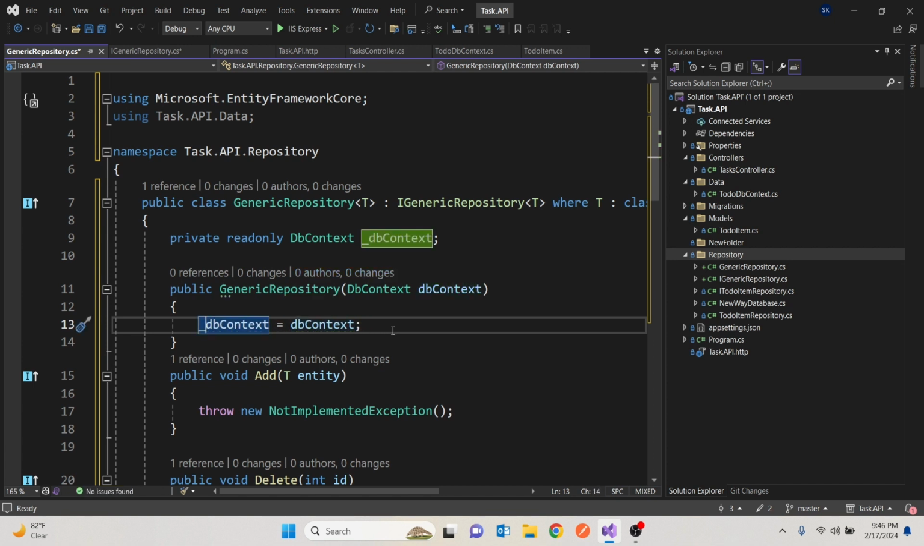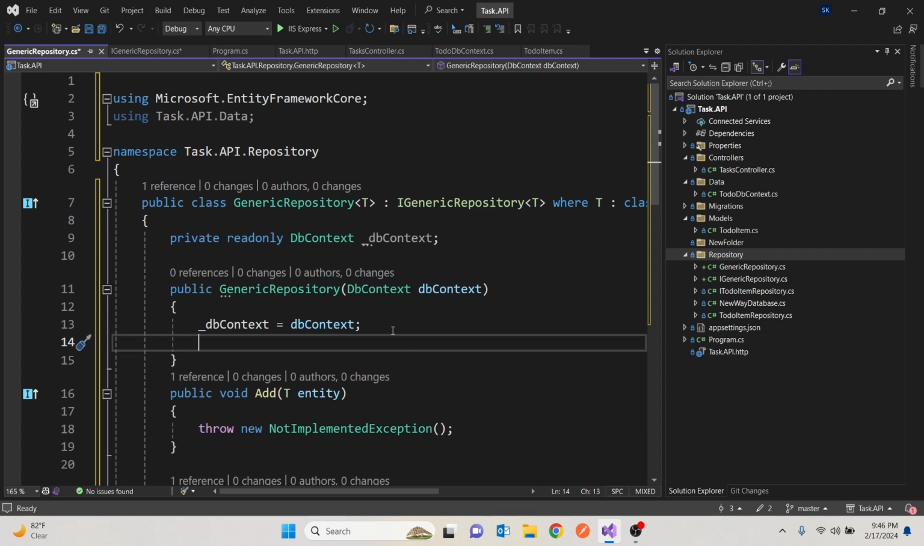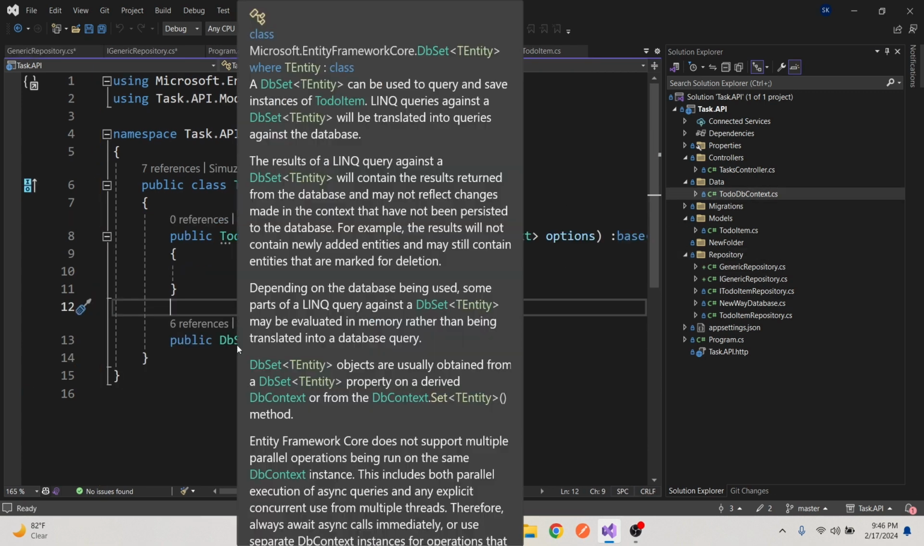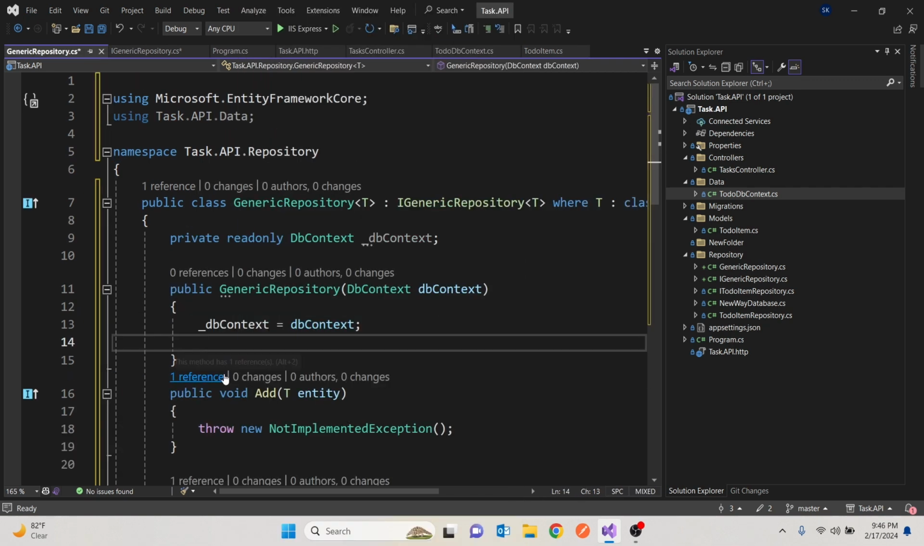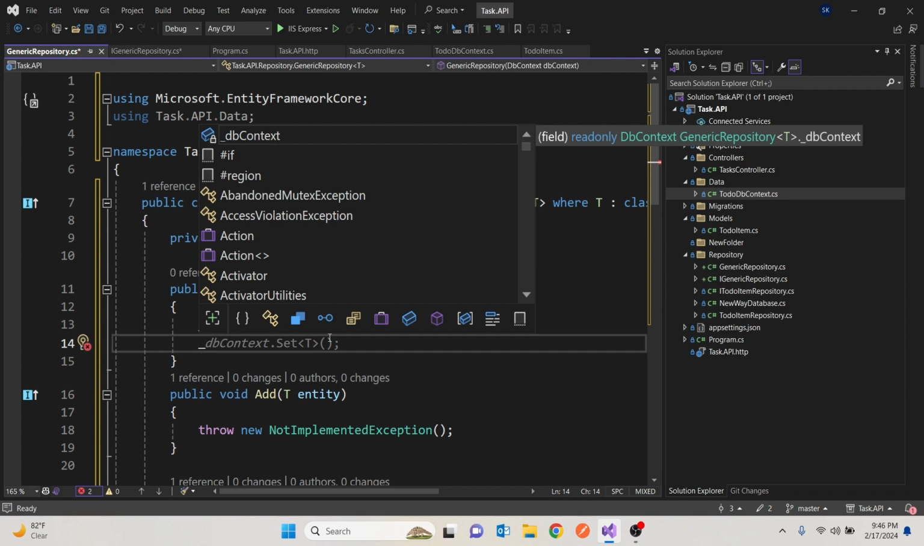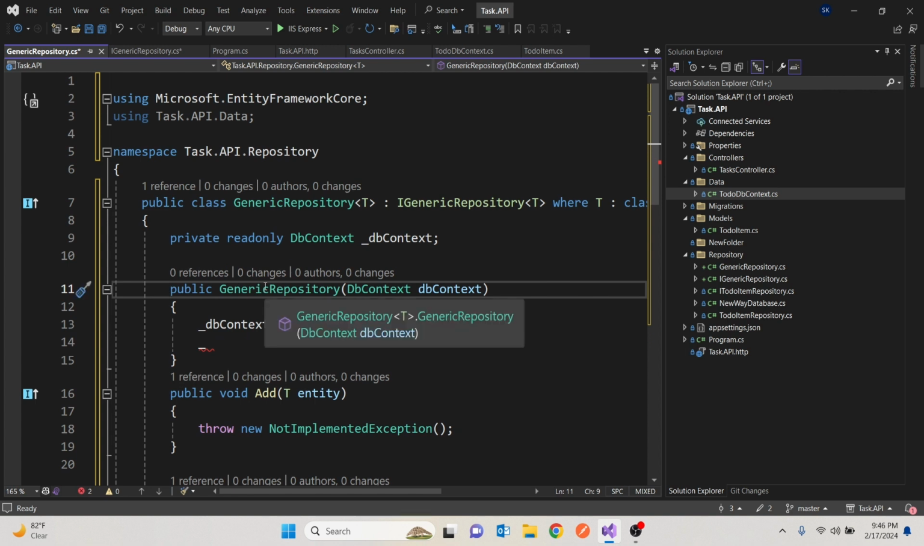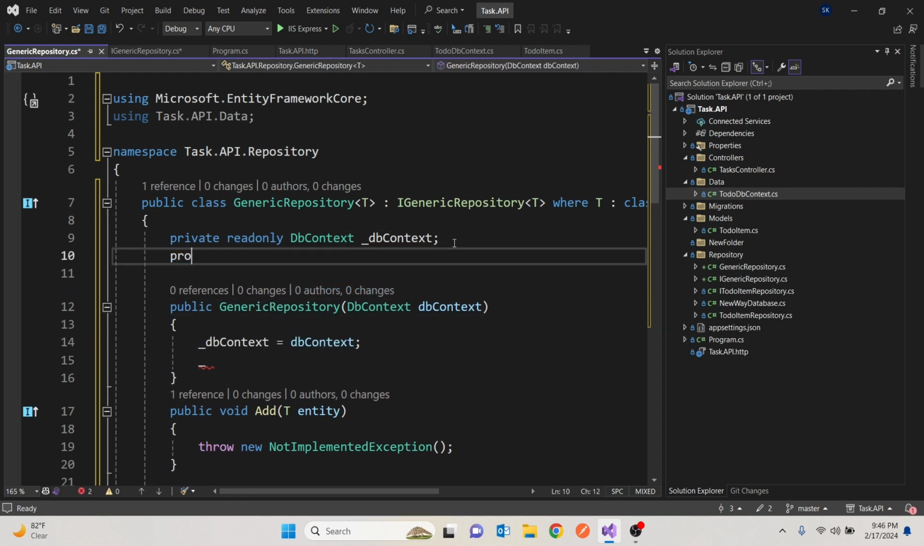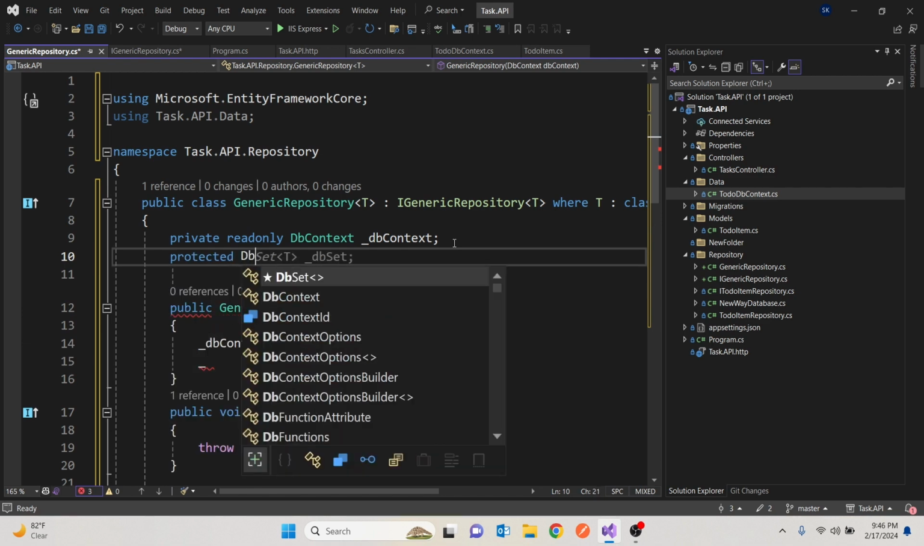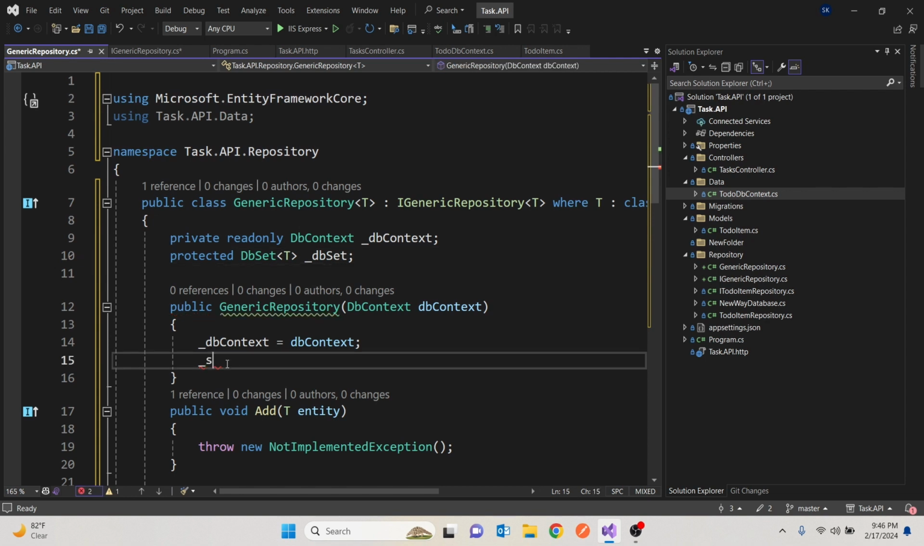There's also something that we would want to do. That is to have access to the tables. And remember, in our context, we have what we call a DB set. So we also need to have a DB set that will enable us to have access to that. So we're going to have a DB set. But before we do that, let's bring it up here. I'll make it protected because I want to access it outside also, and you see why. So I'll say DB set of T, then here I'll say DB set, get the context and set.